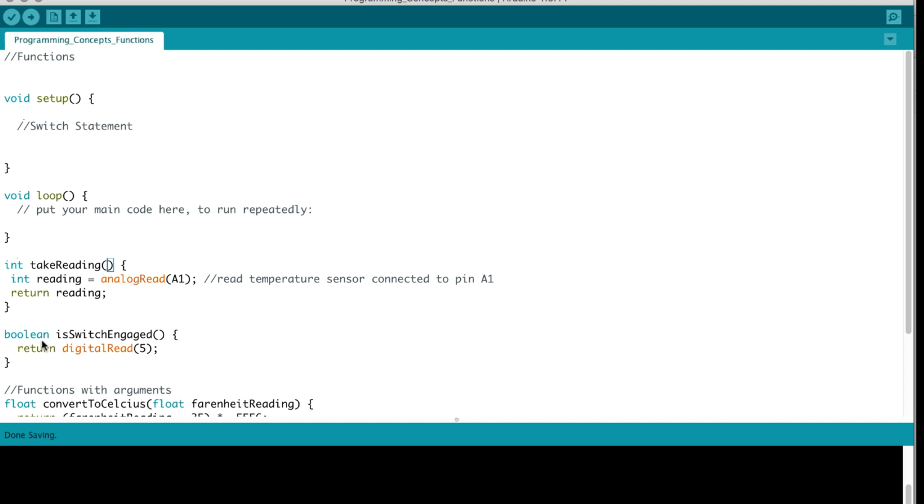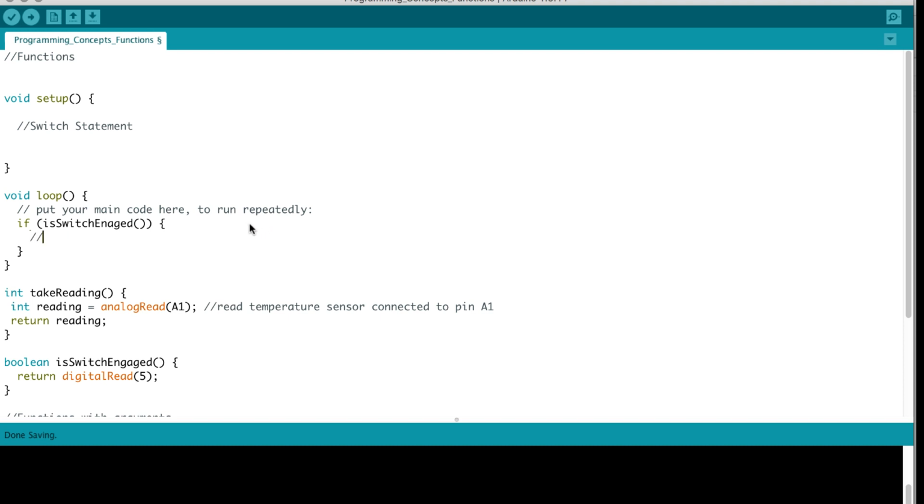As an example, in this particular function, it returns a Boolean value. So isSwitched, when called, will return a Boolean or true-false value to whatever is calling it. So in our loop function, we can do if isSwitchEngaged, and if that's true, we execute some logic here.